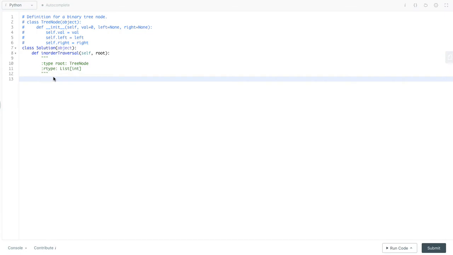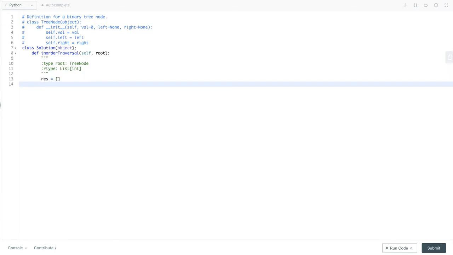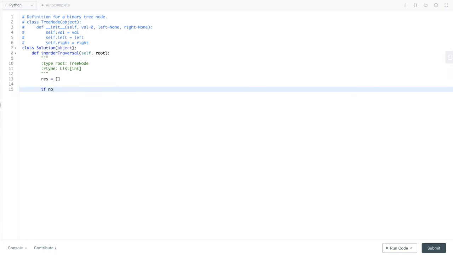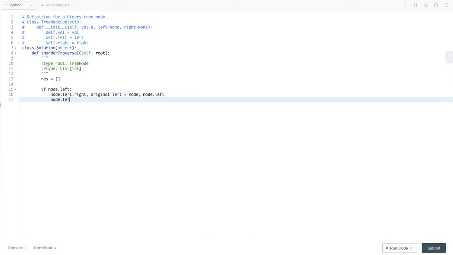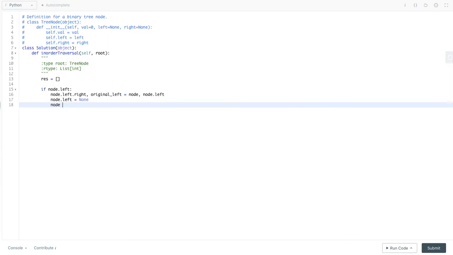With all the background introduced, now let's write the code. First of all, we'll initialize a result array. And then we want to remind ourselves the simple 3 steps for inorder traversal rearrangement. So if the left child exists, then we want to point its right pointer to the node itself, while keeping a copy of the original left. And then we will have the left pointer of the original node point to none. Finally, we have the original node now point to the original left.